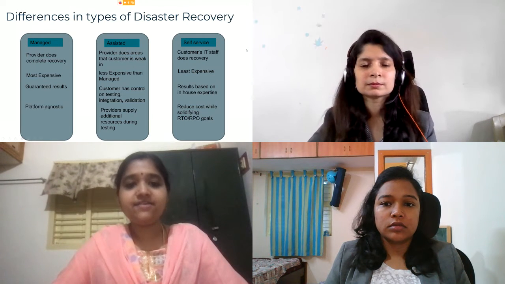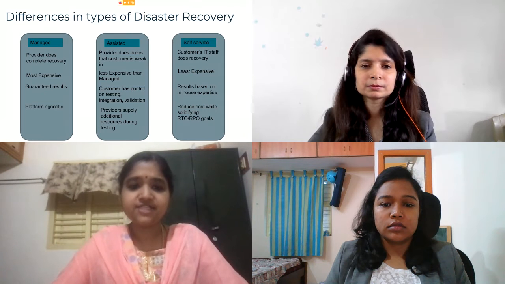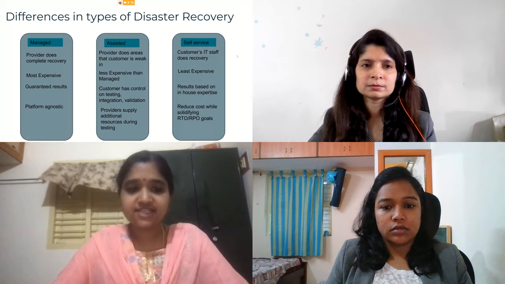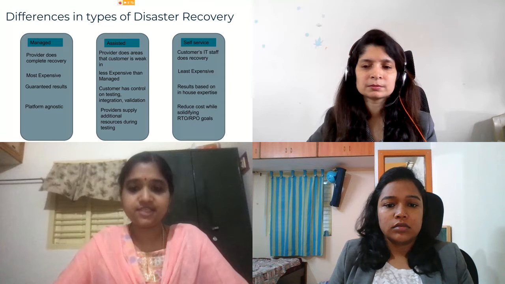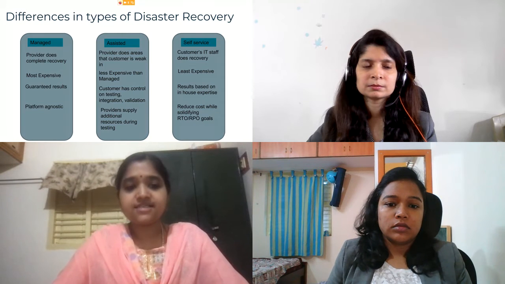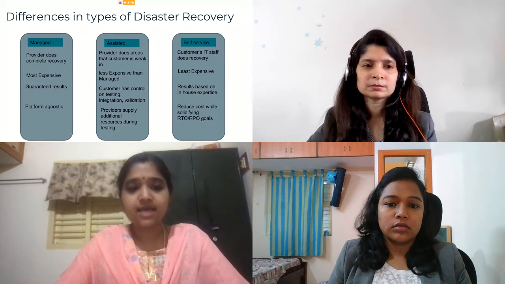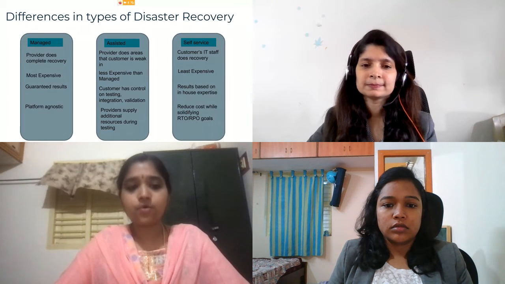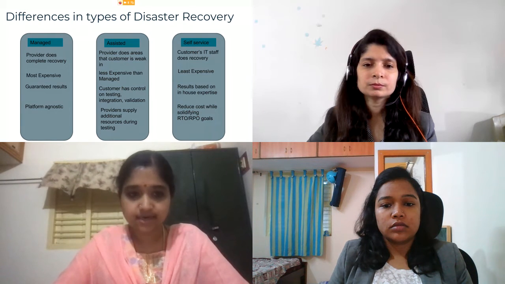So yeah, this slide gives you the details about the types of disaster recovery. There are three broad types of disaster recovery which are available currently. First is the managed disaster recovery. The second is the assisted disaster recovery, and the third is the self-service disaster recovery. So, in managed disaster recovery, once you have reached out to the provider, all the other steps are taken care of by the provider, or all the functions are offloaded to the provider, and the provider does the complete recovery of your workloads when a disaster occurs.